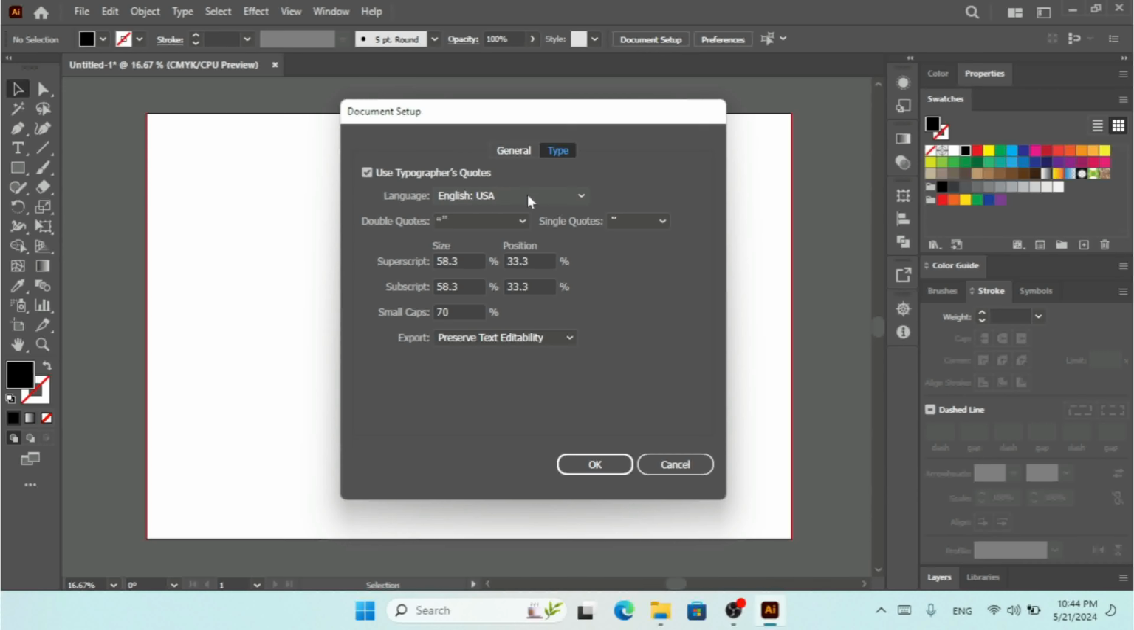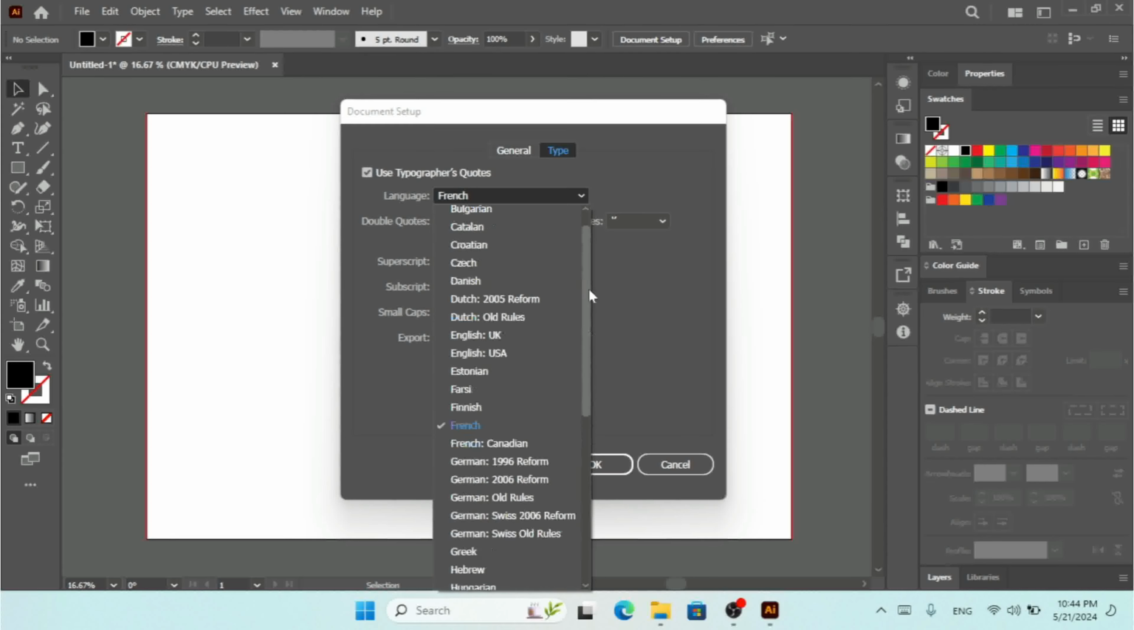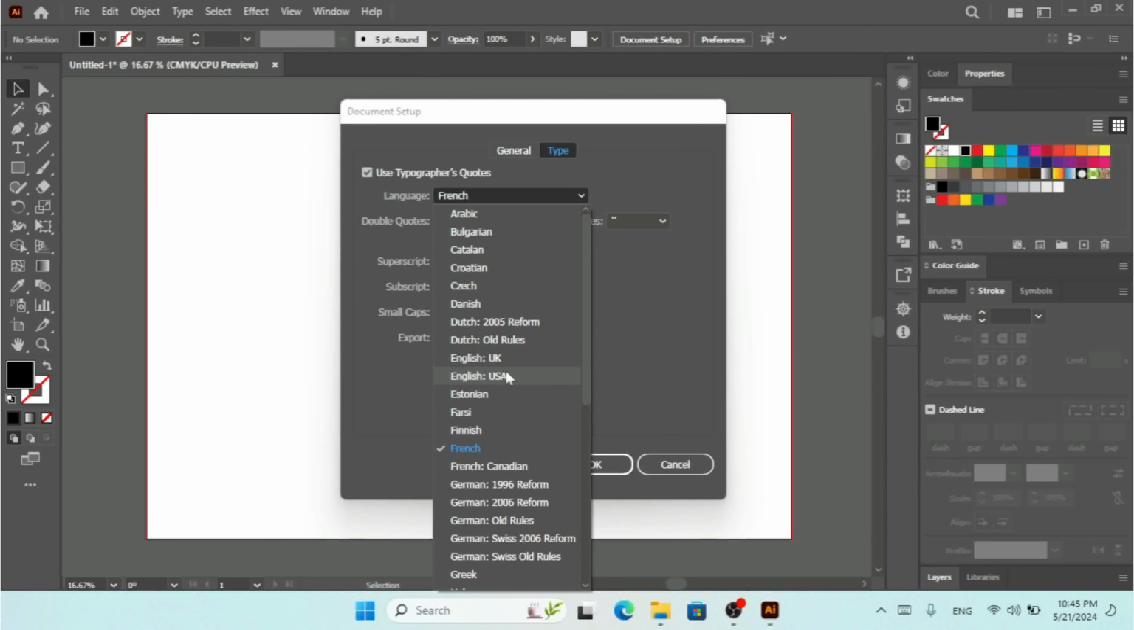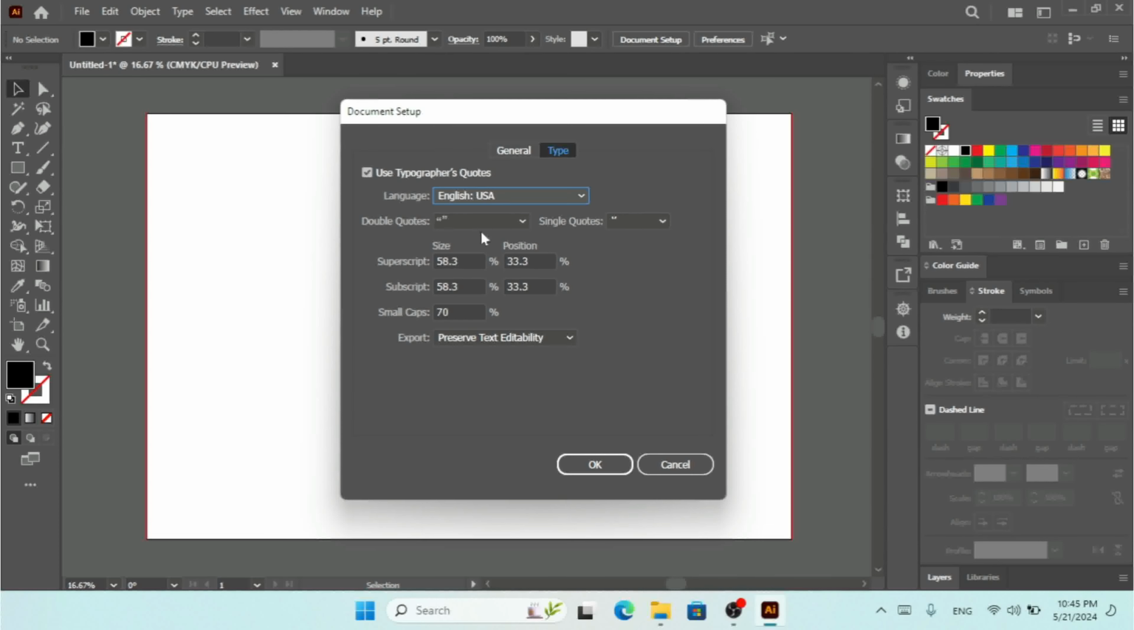You can change the language for these options. You can go with French. When you change the language, this double quotes is going to change over here. I'm not going to change the language here, I'm going to switch back to English USA. On the double quotes, if you click on the menu, you can see the list for double quotes, and if you want to see the list for single quotes, you are going to click over here. Also for the superscript and the subscript, you can change the size and position, and you can also change the size for small caps.